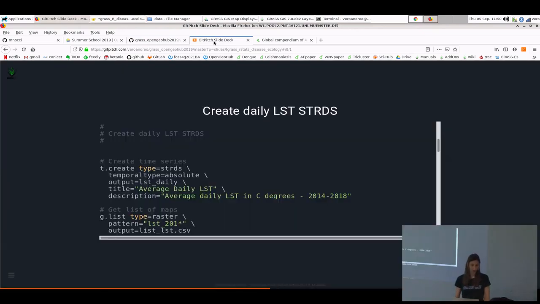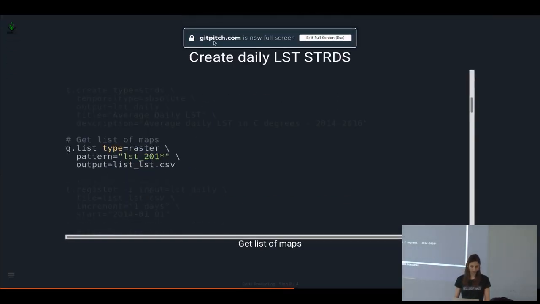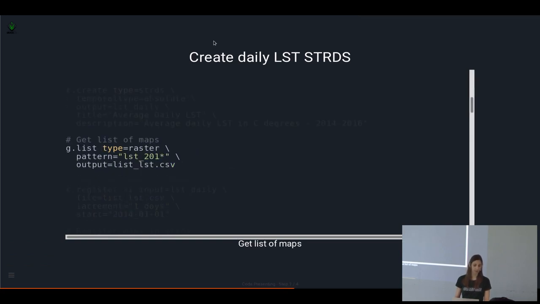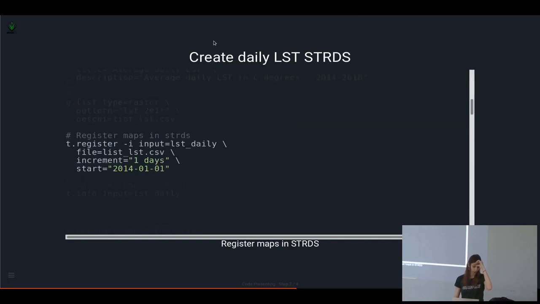Okay. And so we go through the creation of the time series now, okay? For this, we use tcreate, same as we did yesterday. We generate a list with all the maps and save it into a file. And since it is just daily data, we have enough with putting the start date and the increment, saying, okay, this is daily, this is regular, increase every day. And we make it clear that it's interval data, okay? So the intervals are 1 day. Let's go.